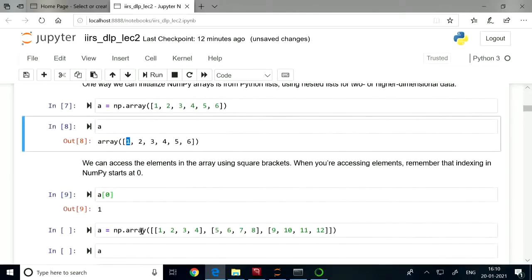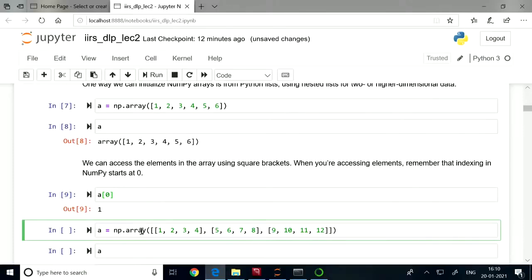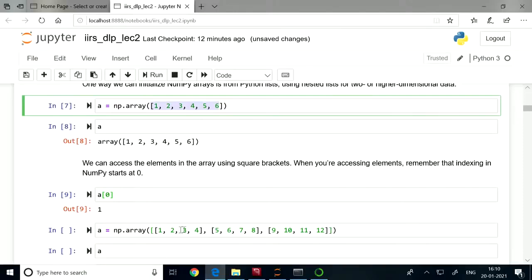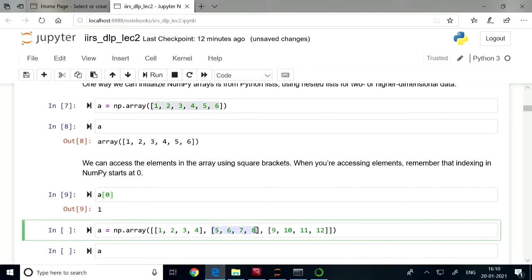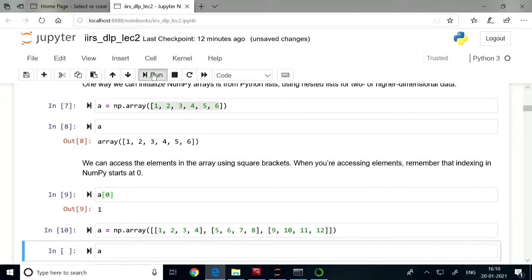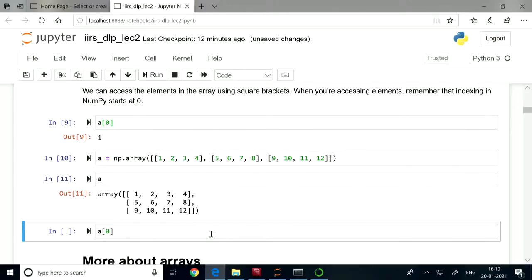In a similar way we can create a two-dimensional array. In a two-dimensional array we will have two square brackets. Every row is separated by a comma. Here you can see that this is a single array, and here we have two arrays, and these are the elements. So this is a two-dimensional array. This array has 3 rows and 4 columns.